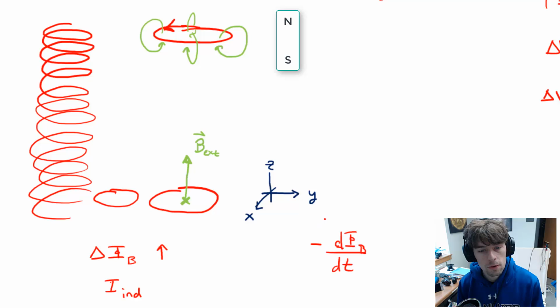So we're trying to figure out that negative sign right now, right? If the flux has increased, this bottom loop will want to run a current to oppose that increased flux. Well, that means that I need an induced magnetic field, and I'll use a darker green, I guess. I need an induced magnetic field to be going downwards through that loop.